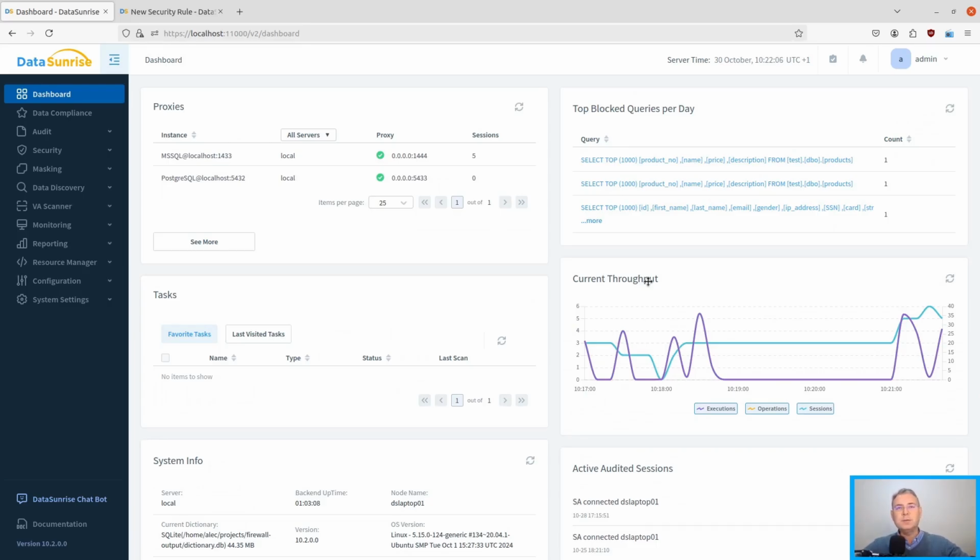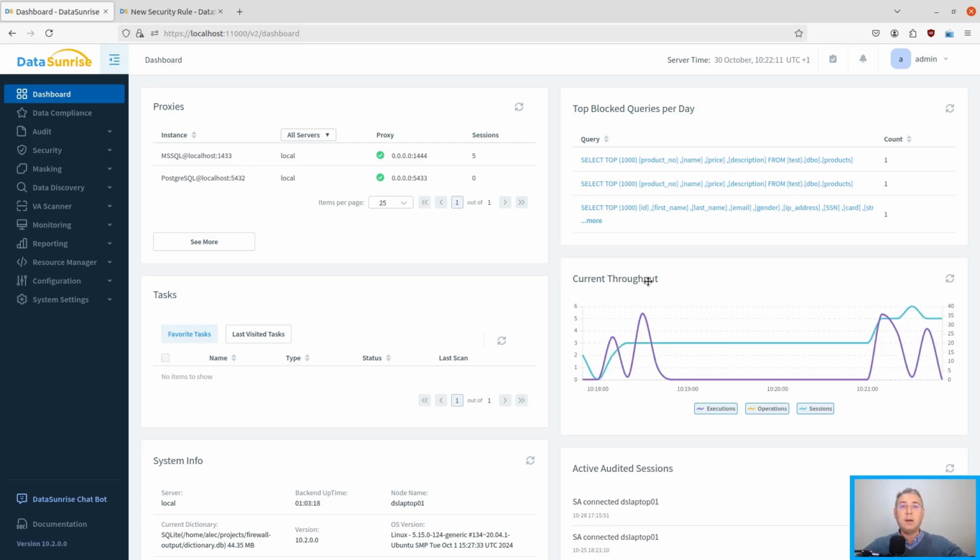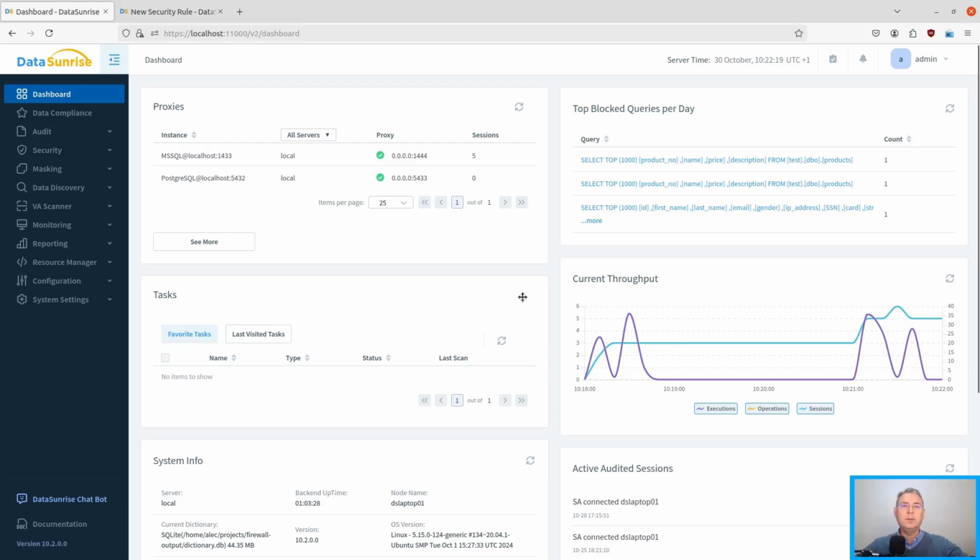DataSunrise is also capable of masking sensitive data in error text messages when such sensitive information may appear in such text. This way, DataSunrise with data-inspired security provides you with the full range of options to audit, secure, and mask sensitive information.